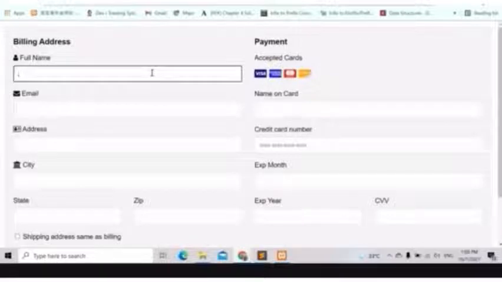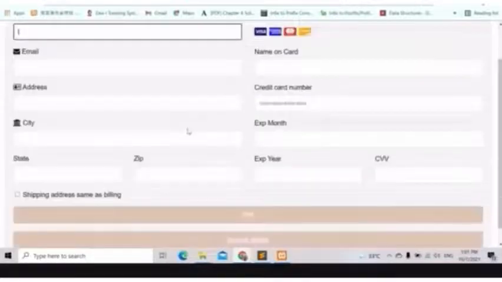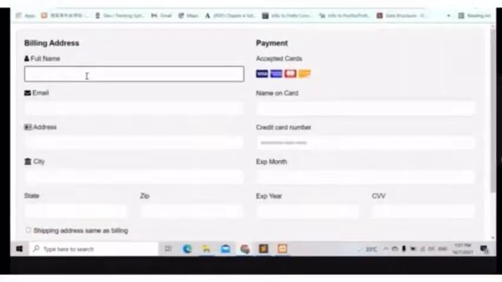Next, after the user clicks the checkout button, it will take them to the payment page. So, the user needs to fill in all the billing address, containing their full name, email, address, city, state, zip code, and on the right of the page, we have their card details. The user needs to key in their name on card, their credit card number, expiry month, expiry year, and their CVV. And after that, the user needs to confirm their shipping address will be the same as the billing address that they just entered. So right now, I'm going to do an example.